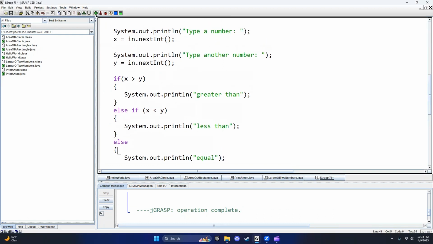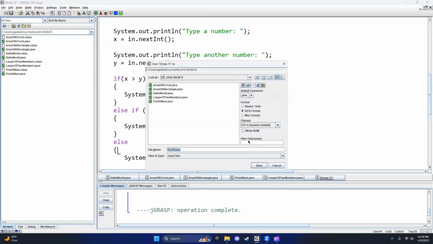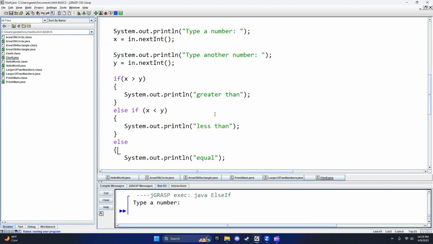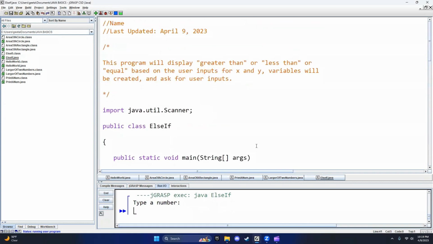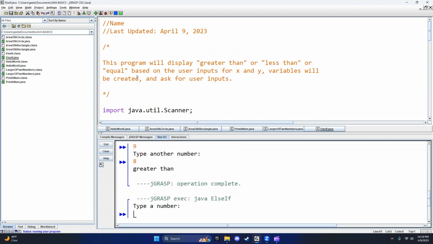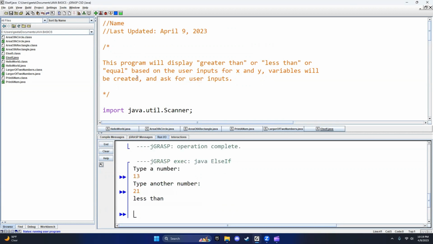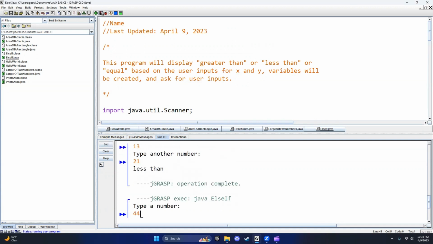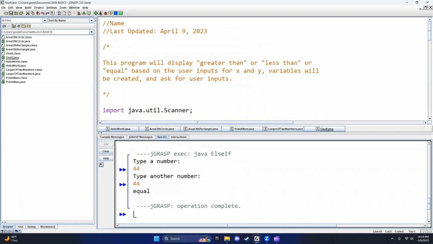So let's run this program. Let's compile and save it first. Now let's run the program. Let me make this a bit bigger. Okay, type a number. I'm going to type in 9, and then I'm going to type in 8, and it says greater than. Now I'm going to run it again. I'm going to type in 13, and then 21, says less than, and then I'm going to run it one last time and write 44, and 44, and it says equal.